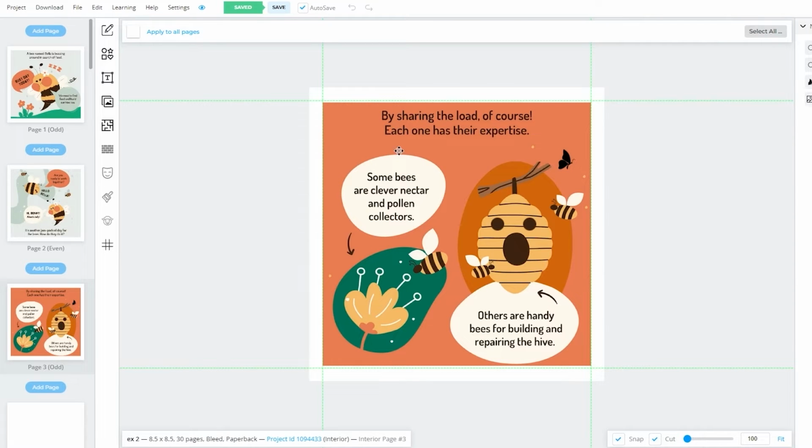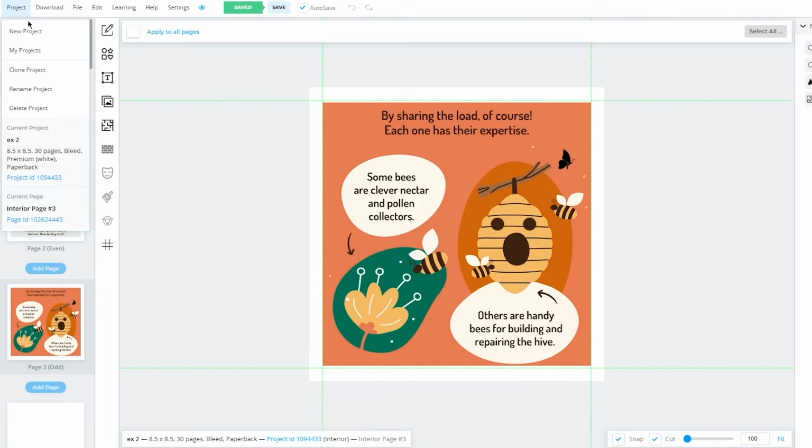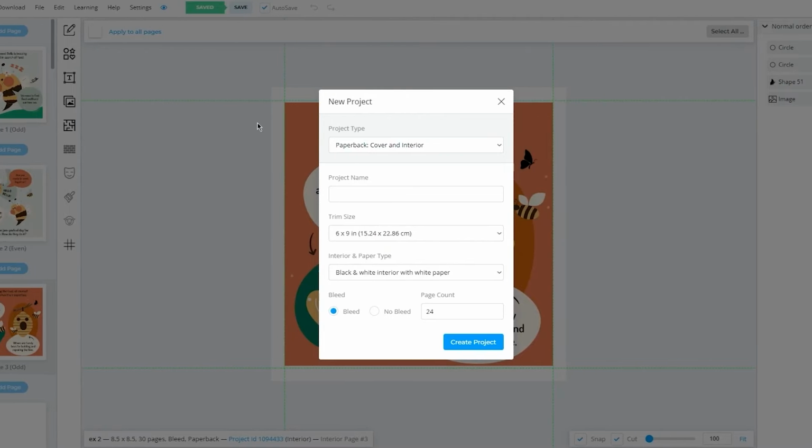Now, once you're here, obviously this is not necessary. This is my past project. So to create a new project, what you're going to do is you're going to come up here on the top left and you're going to click on project and click on new project. Now, once you click on new project, it's going to ask you your project settings. So I'm going to choose the project settings and I'm going to explain everything on the way.